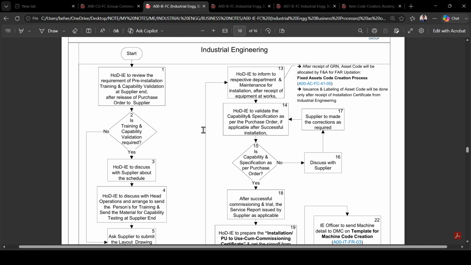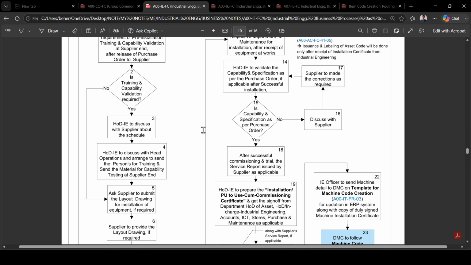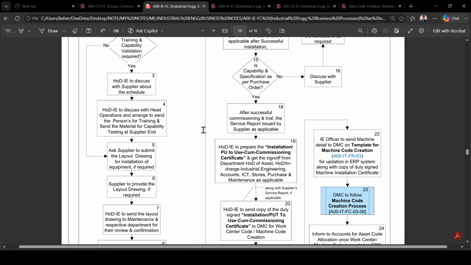If it is yes, then HODI to discuss the schedule with the supplier, and discuss with the head of operations and arrange to send the person for training and send material for capability testing at the supplier end. If no, then ask the supplier to submit the layout drawing for the installation of equipment if required. Supplier to provide the layout drawing if required.